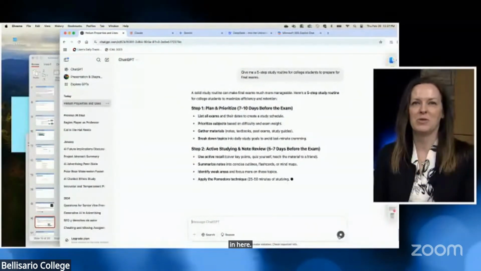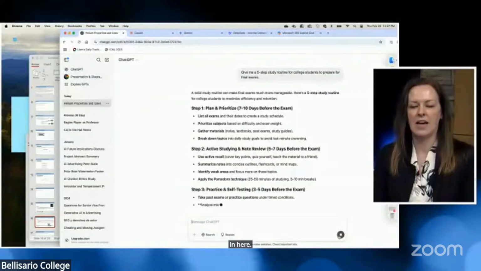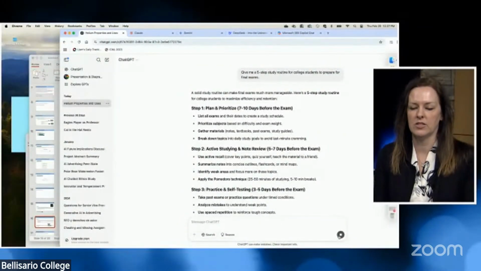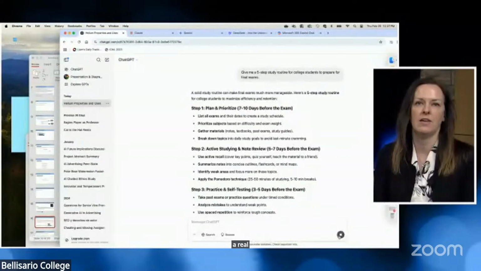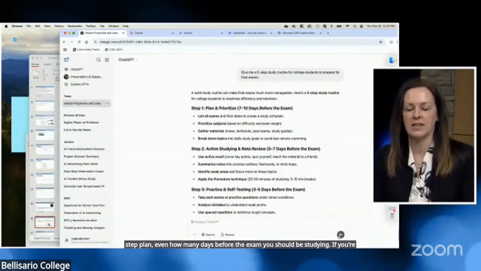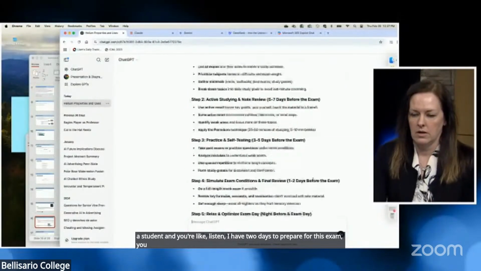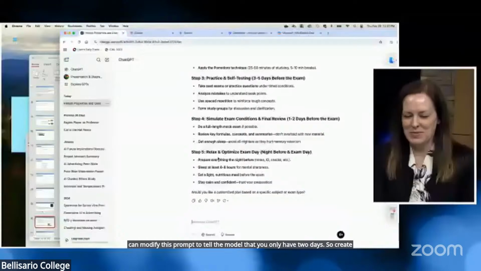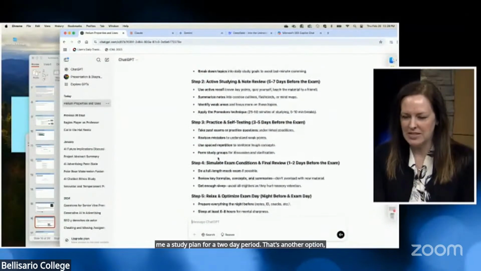So it gives you a real study plan, even how many days before the exam you should be studying. So if you were a student and you're like, listen, I only have like 2 days to prepare for this exam, you could modify this prompt and tell the model that you only have 2 days. So create me a study plan for a 2-day period. That's another option as well. Relax and optimize exam day. Make sure you get some sleep and eat a light, nutritious meal.